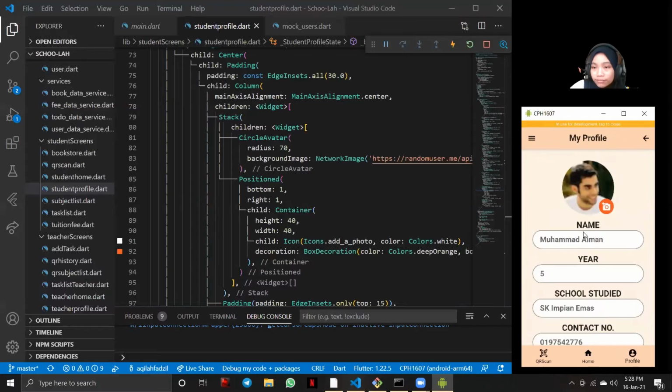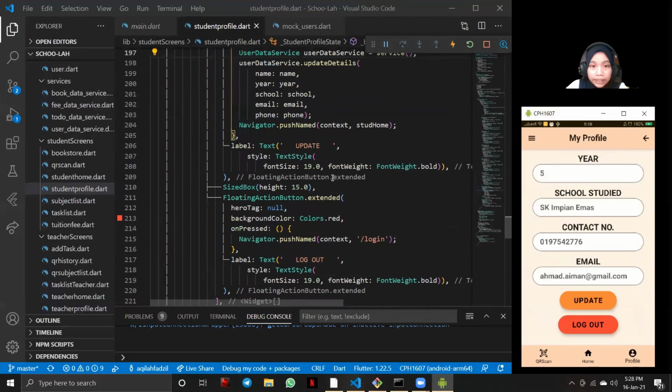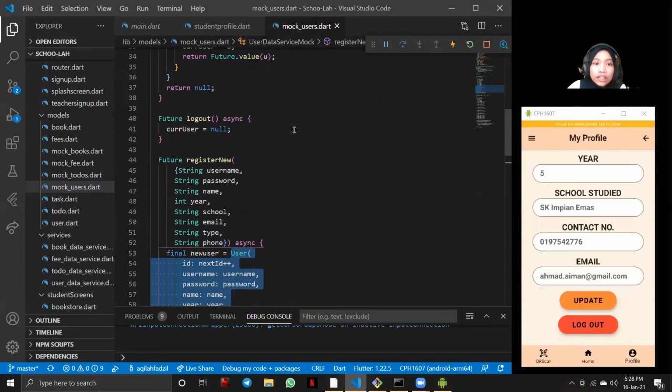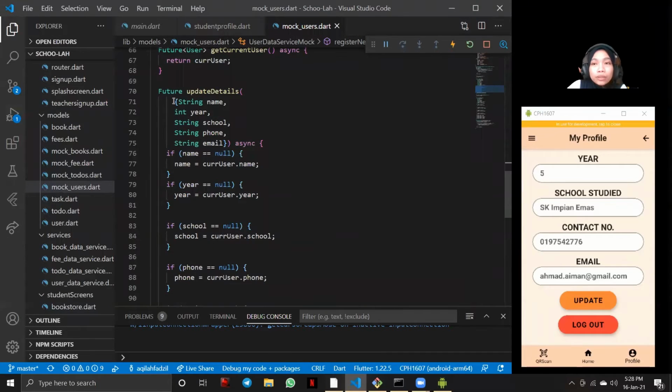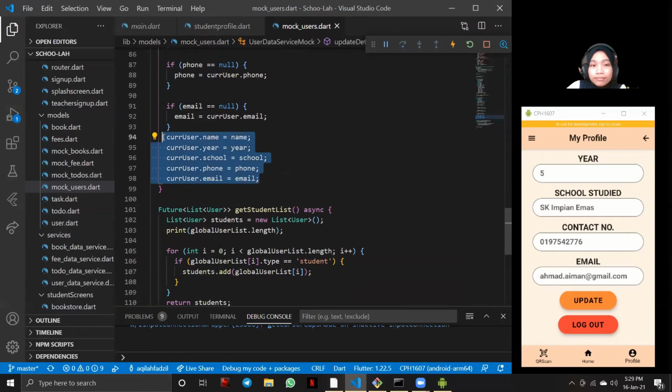Here also changed. Okay, the function here is, if the user presses the update button, it will call the user data service update details function, which we declare in our mock users.dart. Here it will pass the name, year, school, phone number, and also email entered by the user, and it will check if the string is null, it will remain as the same current user name. So if not, it will change here. So the current user details will be changed with the input user.